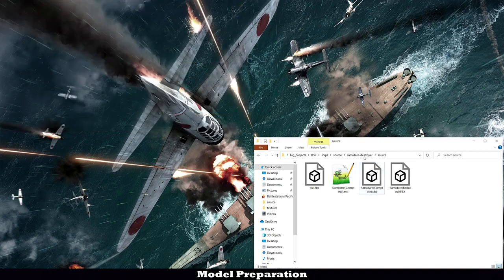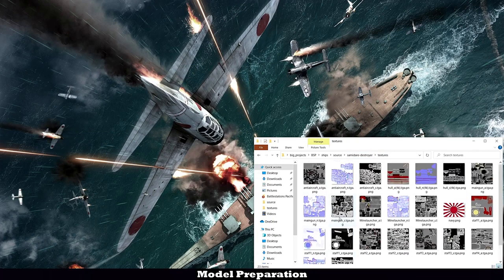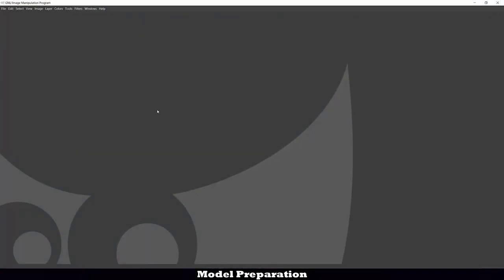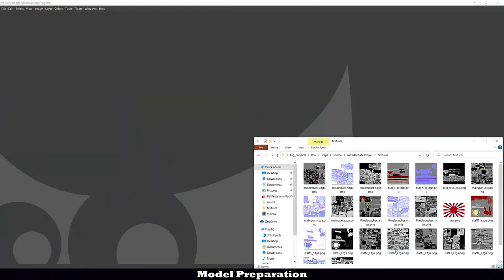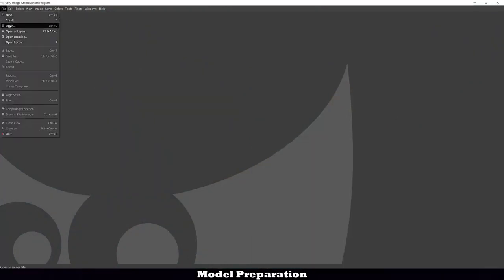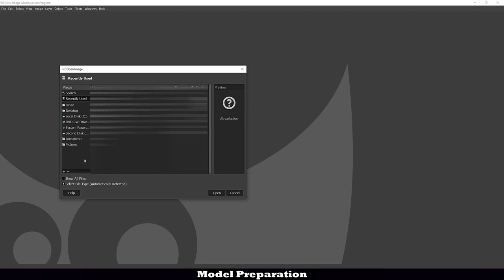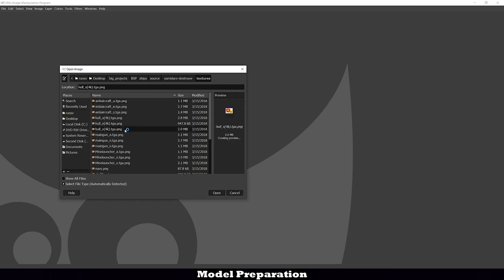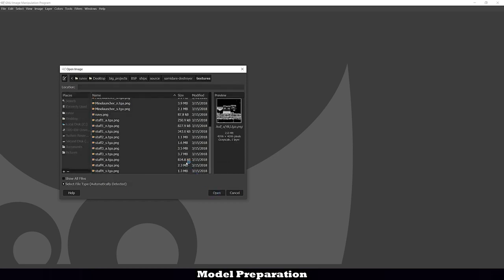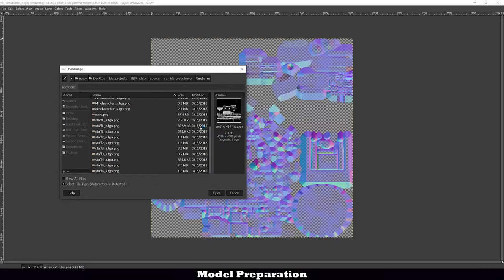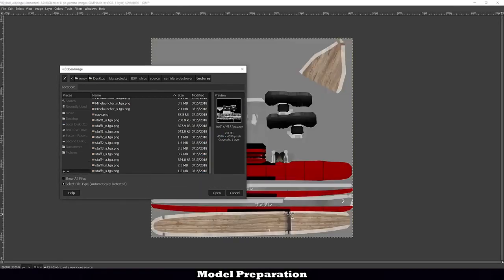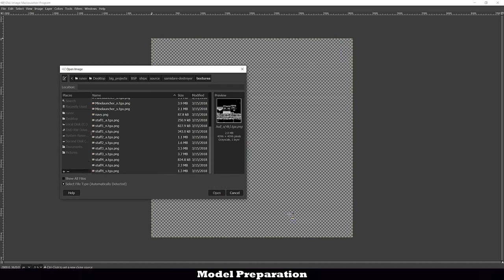Anyways, the next part that you're gonna need to do in the preparation step is make sure that all of your ship textures are in DDS. So I'm gonna go ahead and open up GIMP. This is GIMP. It's basically an alternative to paid programs like Photoshop. I'm gonna open up all of these texture files in GIMP. Let me navigate to these real quick. There we go. Okay, and now you can load all of these in.